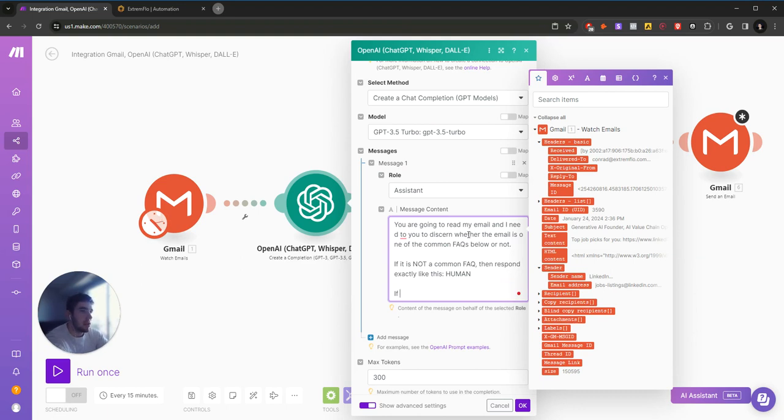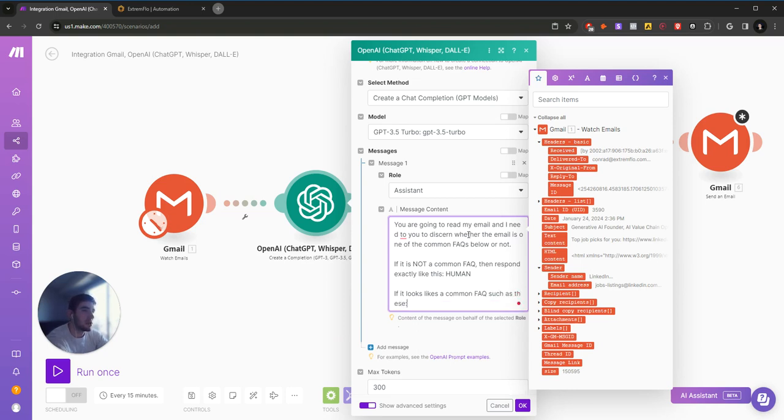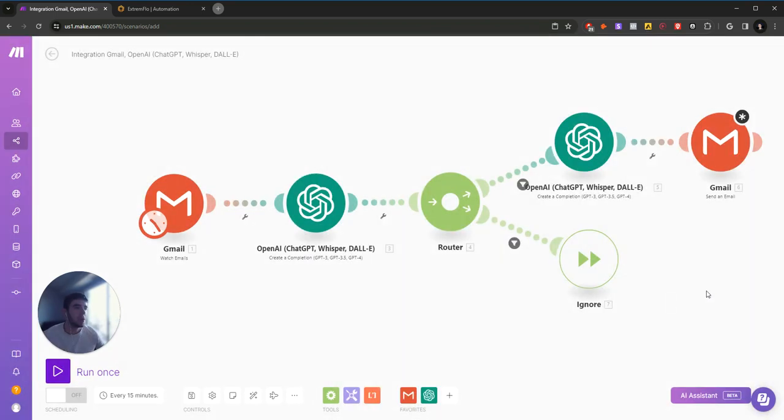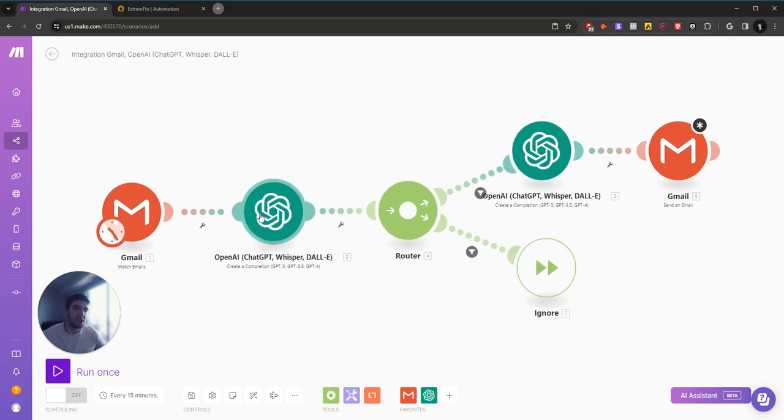And then if it looks like a common FAQ such as these, you would put in, I don't know, what's the price of the mid-tier model. Okay, so we got the questions in there. It's going to send that off to ChatGPT.